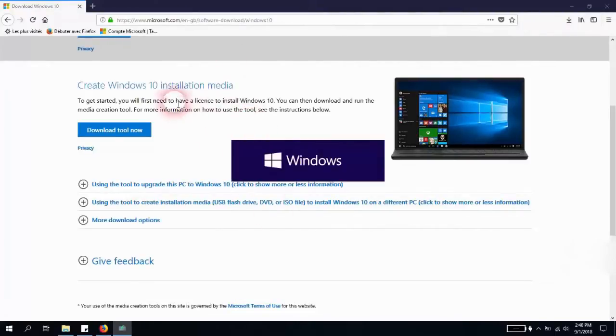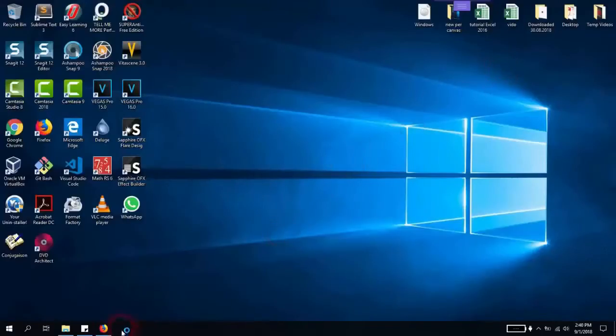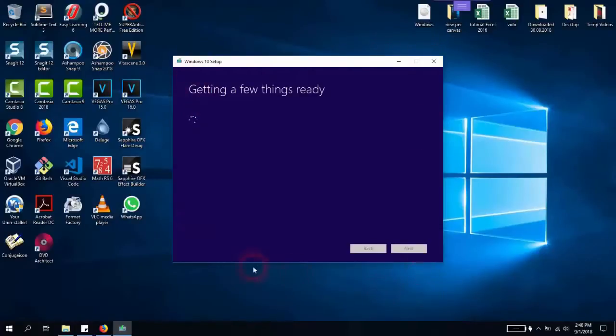and you will be prompted on a Windows computer to allow it to run. So you will just click yes and allow it to run. You will have to wait a few seconds and then a small window will appear, as you can see on my screen. It might take a few moments for Windows to get a few things ready before you are prompted to select an option, so you will just have to be patient and wait a few moments.